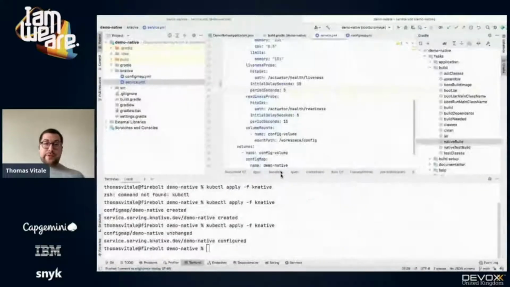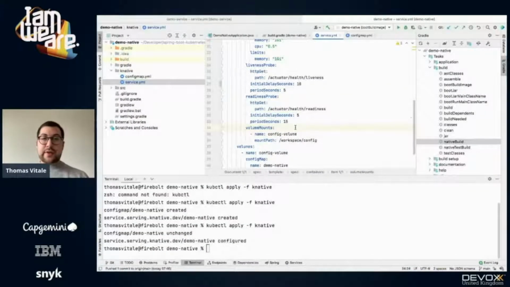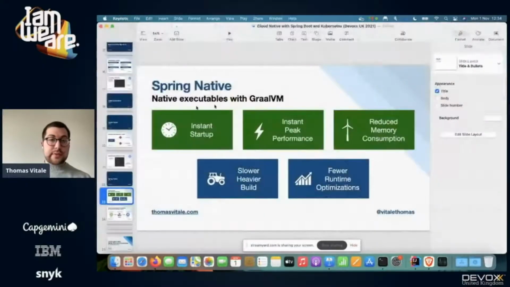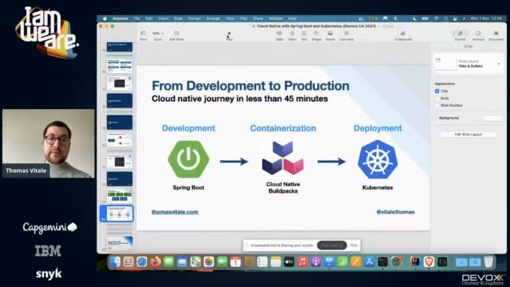Sorry about that. But my point was that now that we have almost instant startup time, we can also support a serverless use case. And having Knative in my Kubernetes platform, it's really a great thing to have in our toolbox. And that's the end for today.